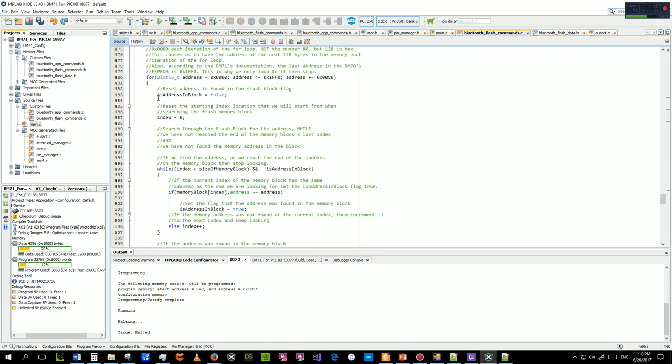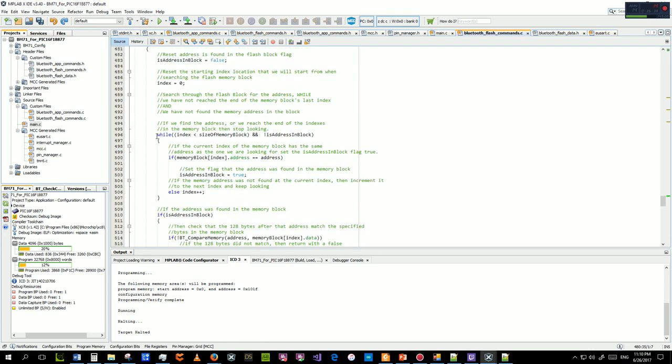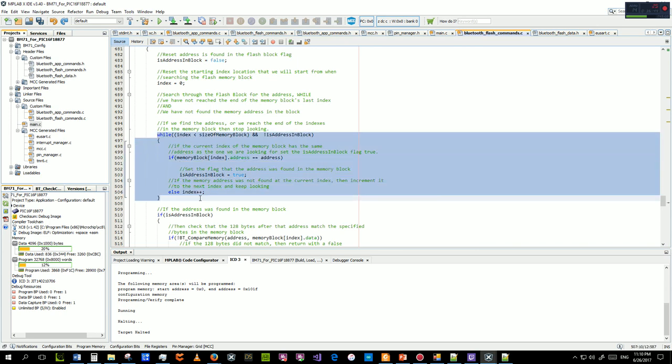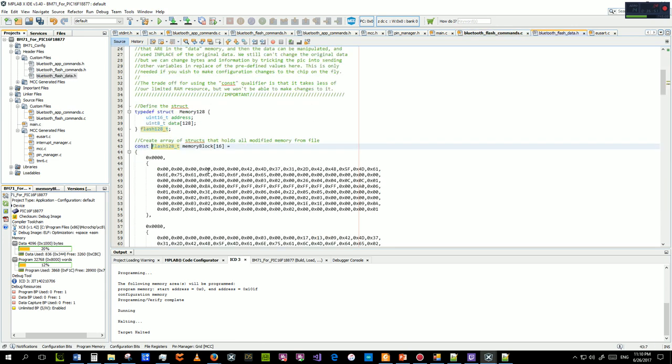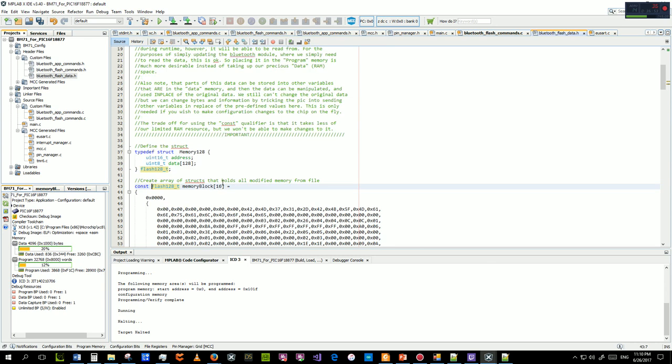Alright. So we started at address 00. We go into a while loop. Basically, this while loop is checking if that memory address is found in the memory block. This is what I call the memory block. Something else to point out is that this memory block is actually an array of structures. It's an array of flash 128T. That's why it's formatted this way.